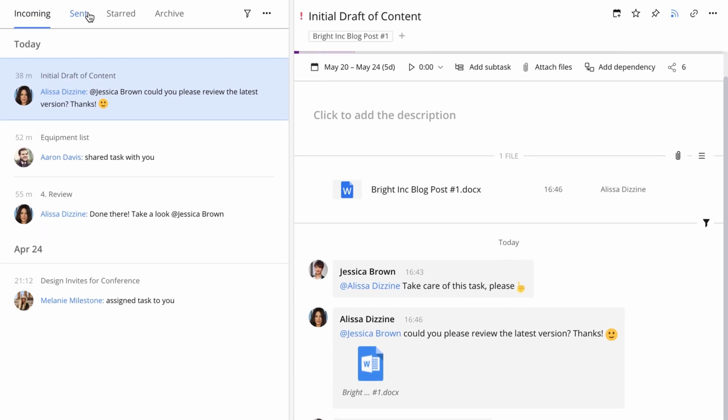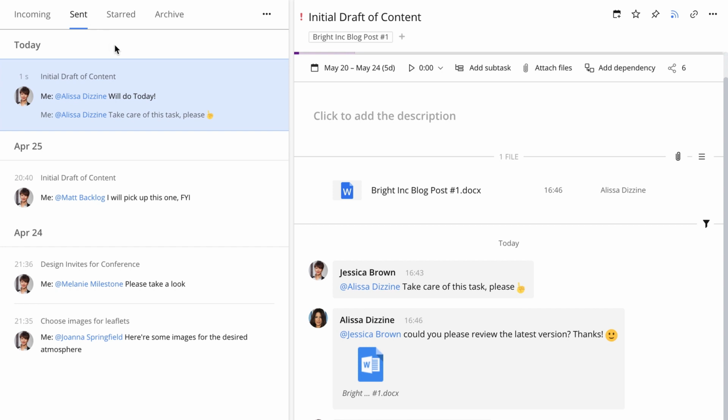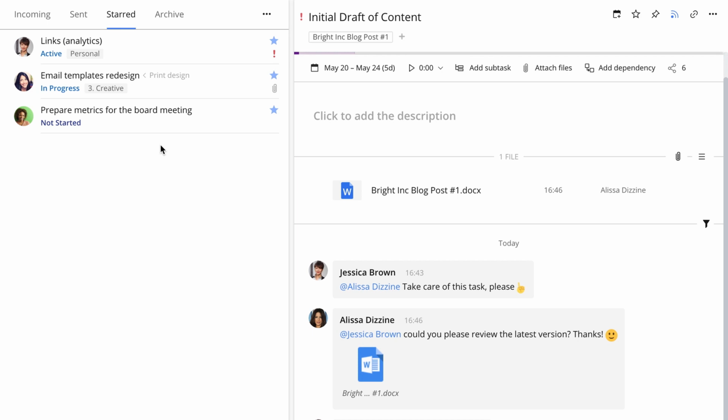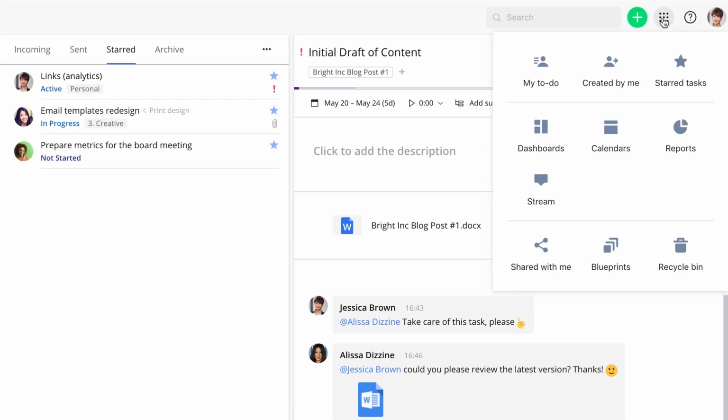I can also go to the Sent section to quickly find any comments that I left earlier. Last week, the guys from the analytics team shared several very important links with me. I put them into a task and start it so I have quick access to it. Here it is.